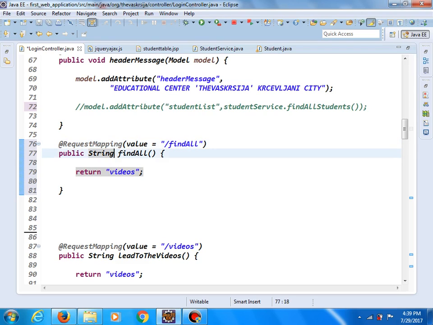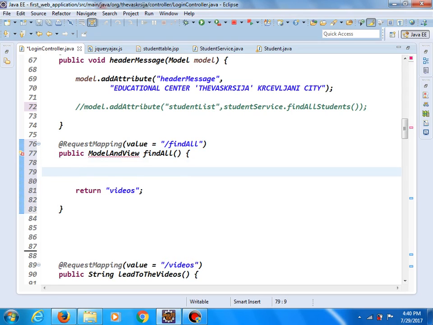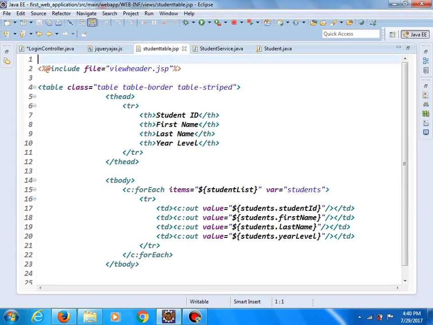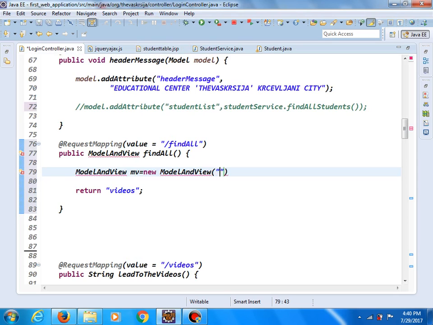Then we will change the type of our method. It's going to be ModelAndView. And here we will say ModelAndView, new ModelAndView, and which view will we return? It will return student table. So we will say student table, and here return model view.